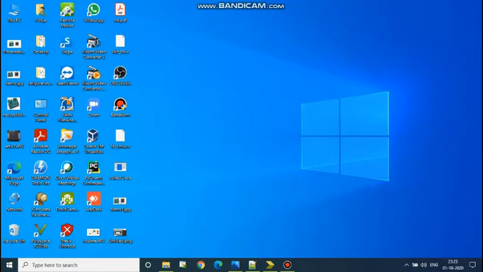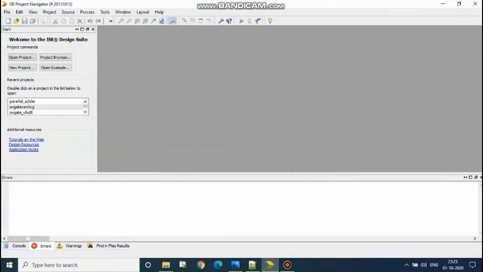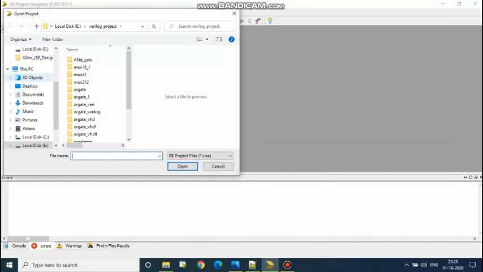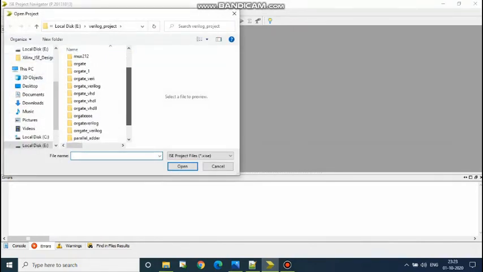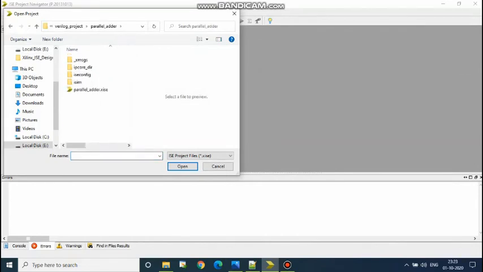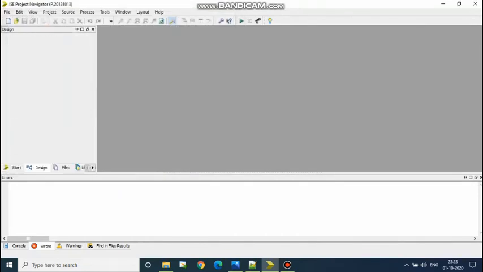Now let us simulate some other program which is in structural modeling and a little bit lengthy, so that you can get a better idea of using a component or using another module in your program. So I have a project already written, a 4-bit parallel adder. Let us open the project and get an idea of it. This is the 4-bit parallel adder.